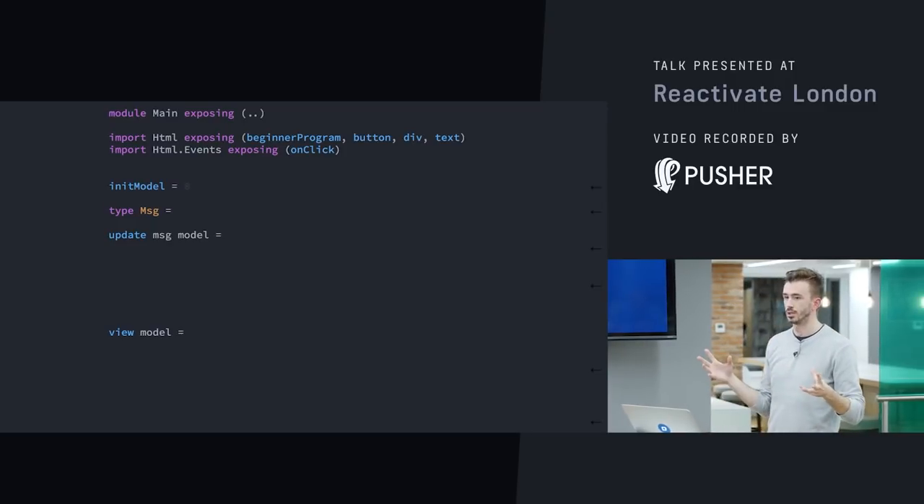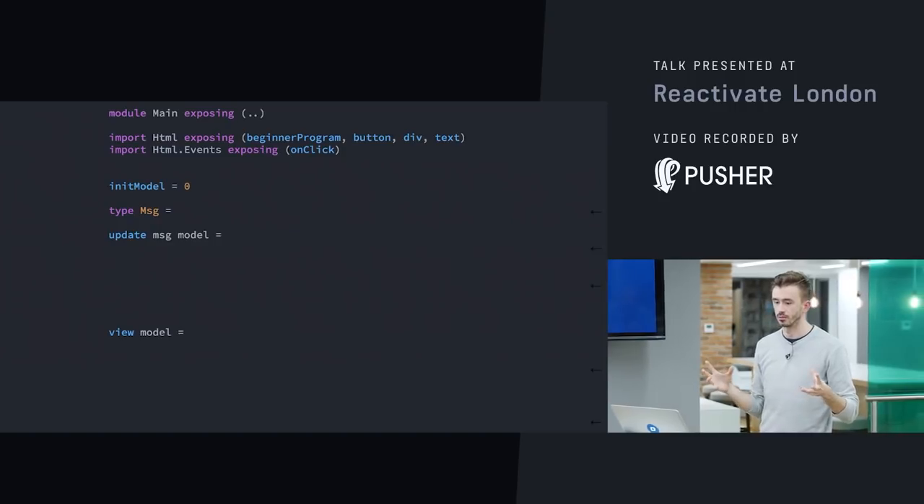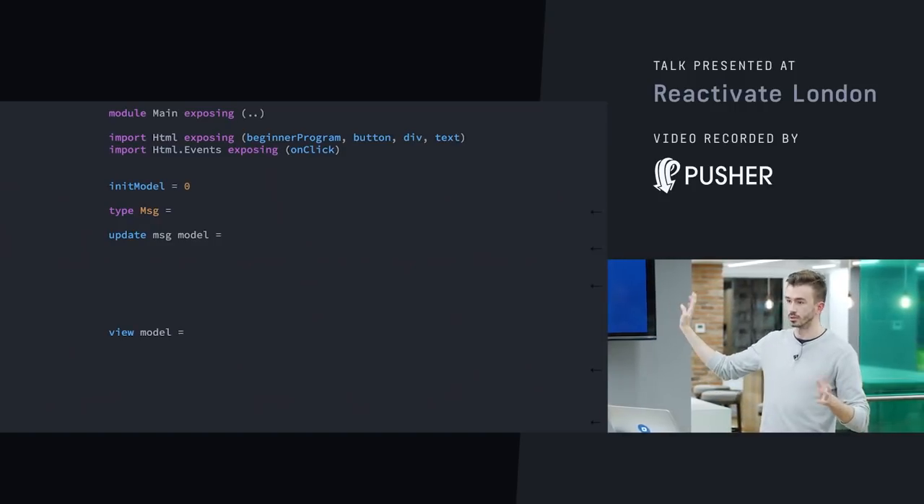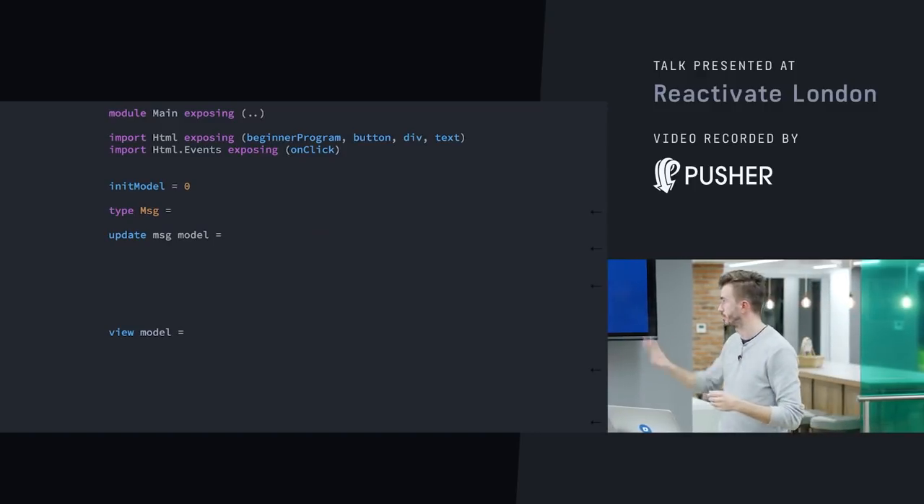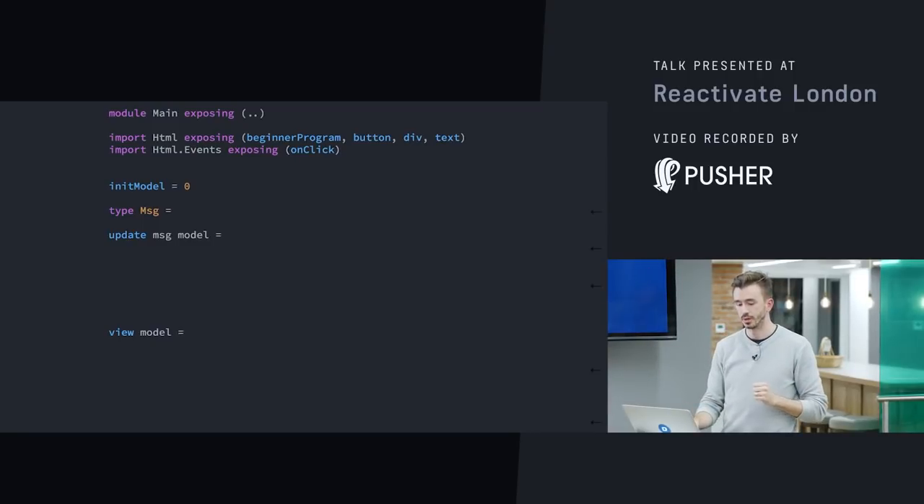So for the counter, we're going to start our counter with a value of 0. Our whole model is just going to be a single integer. Our model could be anything. It could be a hash type with lots of things in it, which is normally what you'd get to in a bigger app. But let's just start with a plain old value.